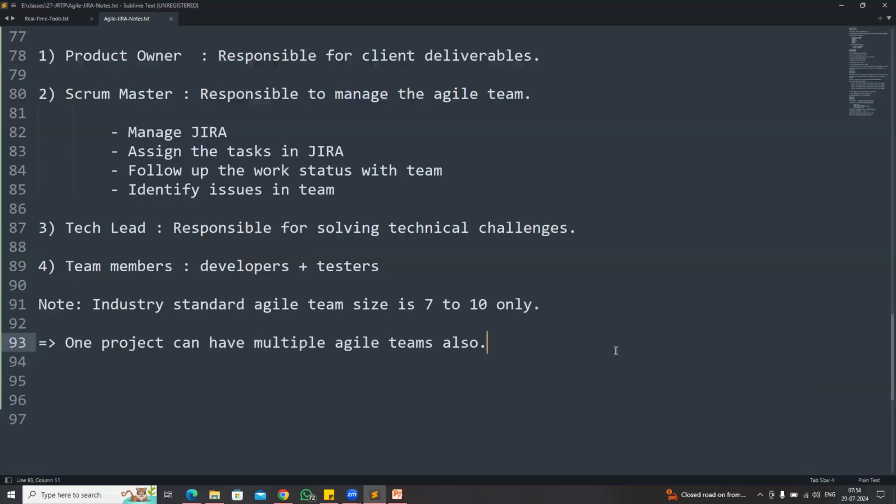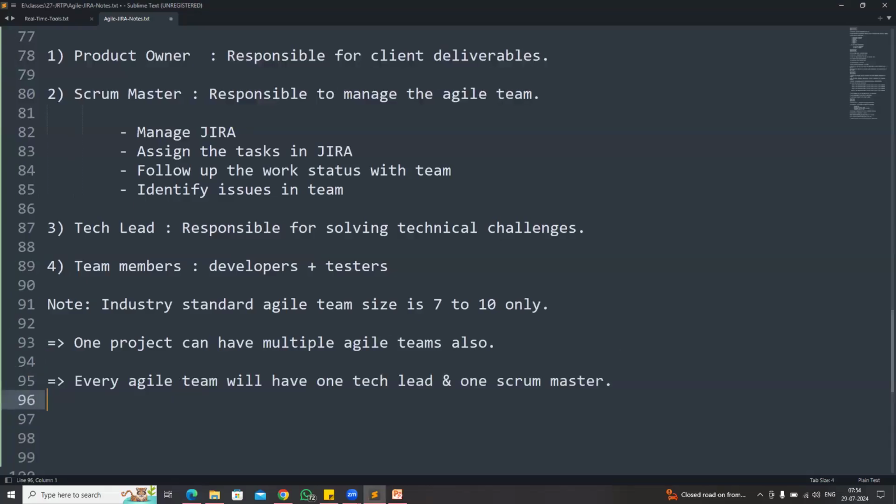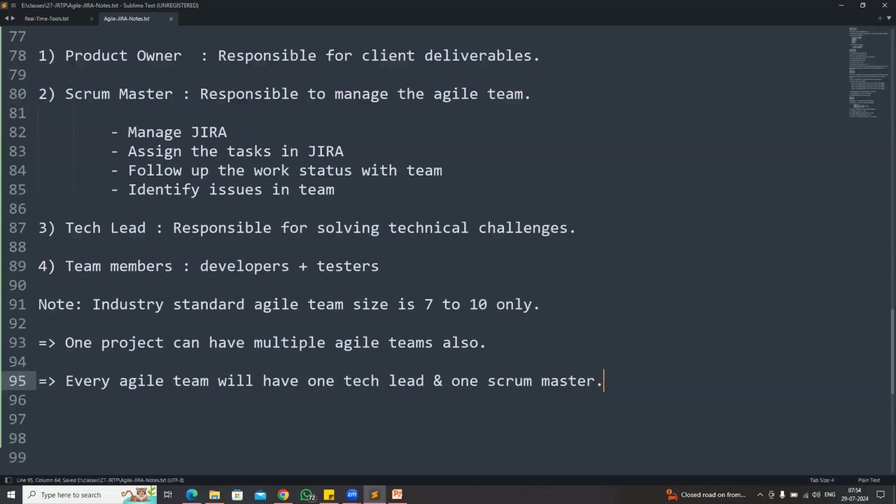In every Agile team, one tech lead and one Scrum Master will be available, and for all of them, one product owner will be available. So every Agile team will have one tech lead and one Scrum Master. The Agile team size is 7 to 10 only, not more than that.